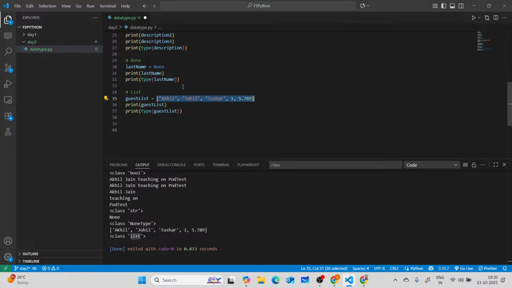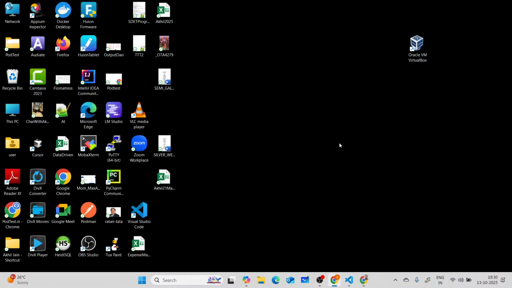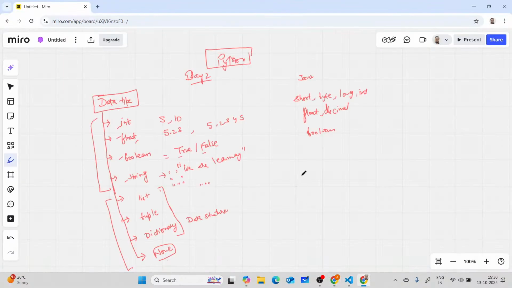Now if you try to compare this with Java, in Java, what do you have? You have a concept of arrays. You can create arrays. In case of Java, you have both the things. You have arrays and list, right? If I just give you a brief about it, arrays are of fixed length, right? List is of dynamic length. It can grow.